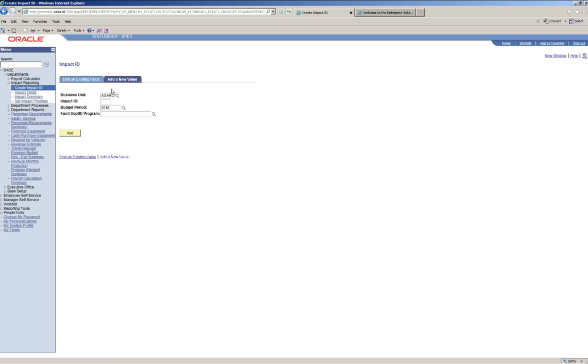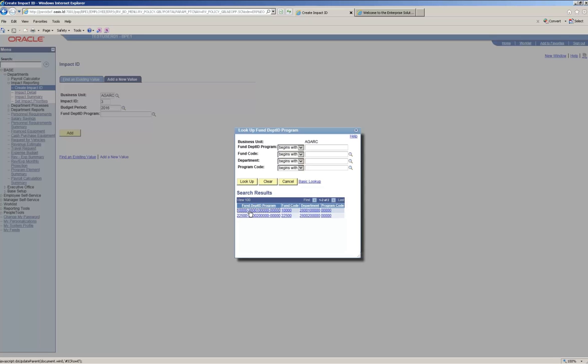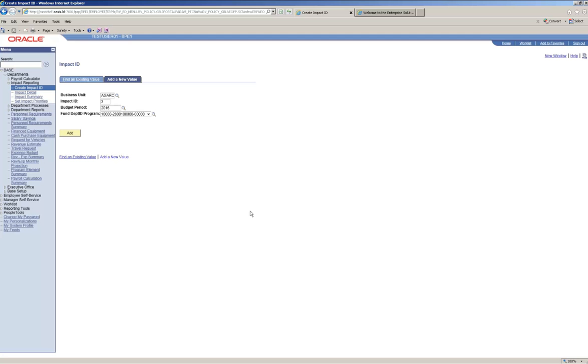I'm going to call this impact ID 3. I'm going to select, by using that lookup menu, the 10,000 item. And again, it's always better to go into the drop-down menu, because our search tool ensures that you're only using a fund depth ID combo that's actually active within the system. We'll click add.